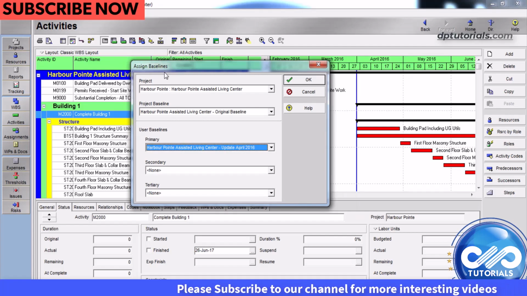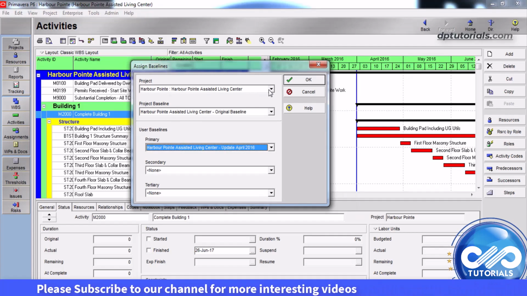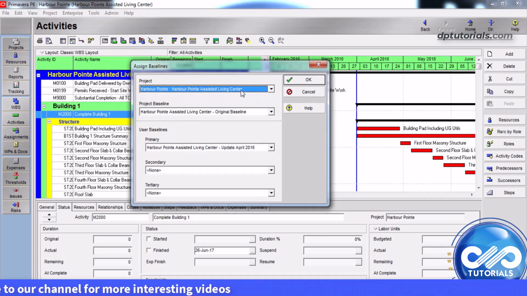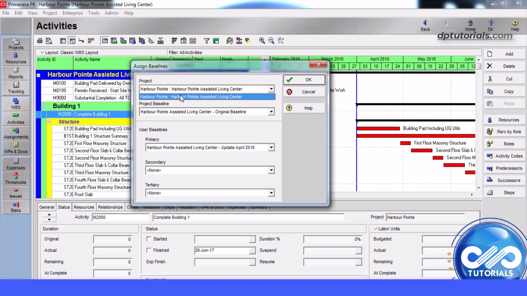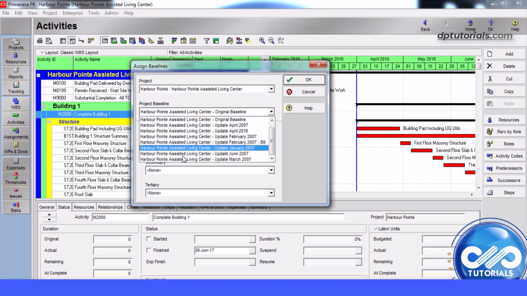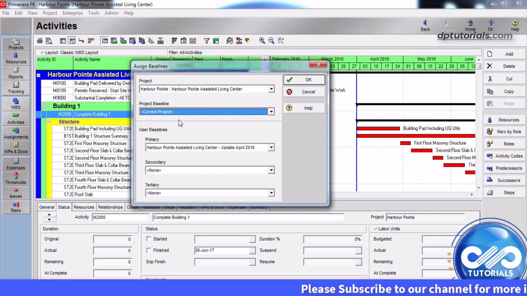Now use the same baseline dialog box to designate the current project or an existing baseline as a project or primary or secondary or the tertiary baseline. Here in the project section, you will be seeing the selected project for which you are assigning a baseline. In the project baseline field, select the desired baseline or the current project. If no baseline is selected, the current project is used as the baseline project.